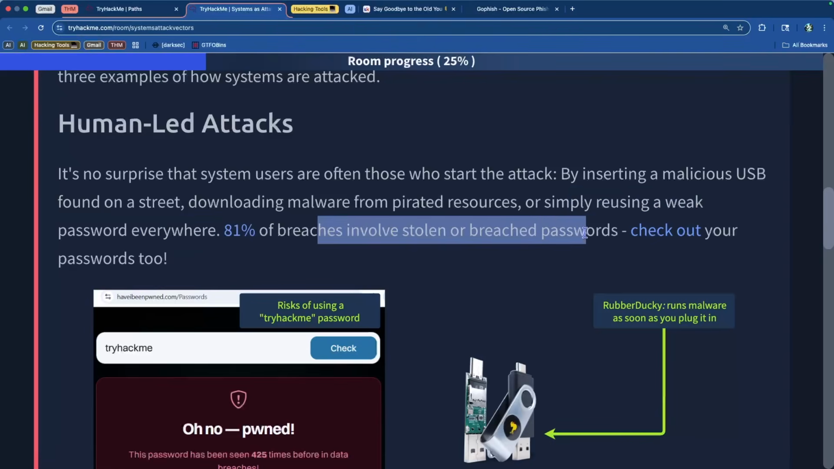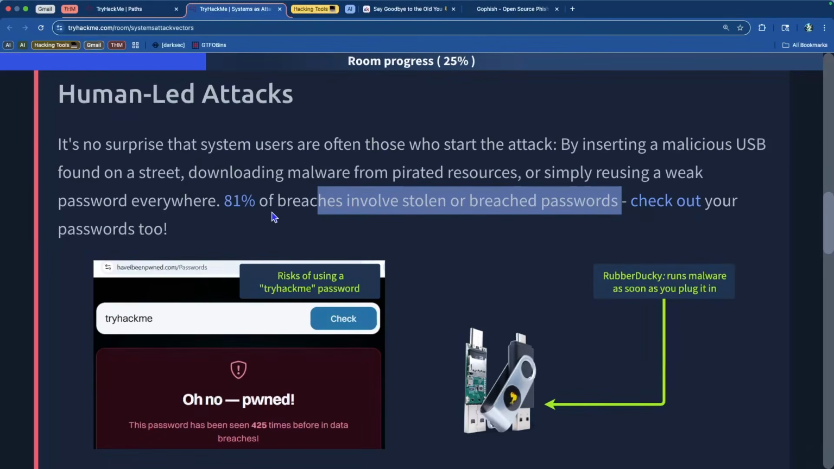81% of breaches involve stolen or breached passwords, and your specific password could be the same. So it's like a part of a phishing campaign to give somebody a free cup of coffee, and they have to just create a username and a password. And more often than not, they use the same password that they used for their work login.